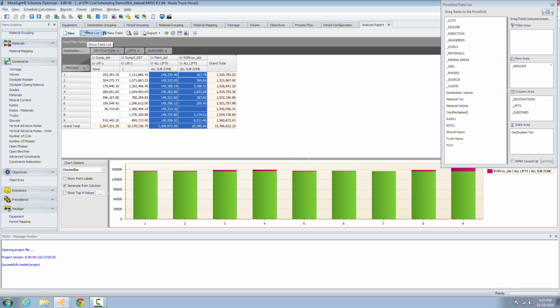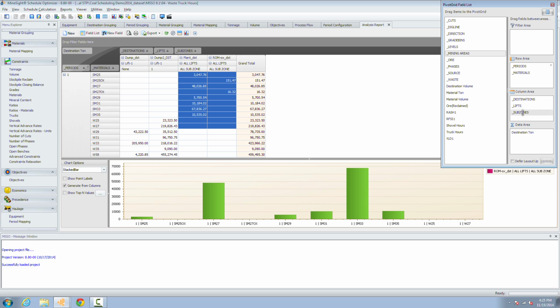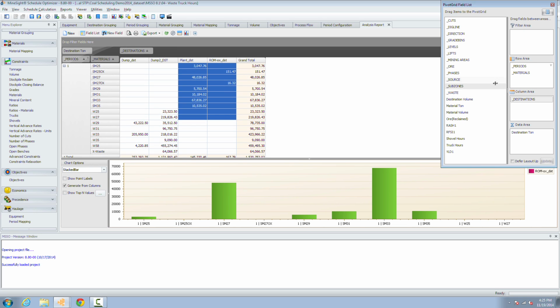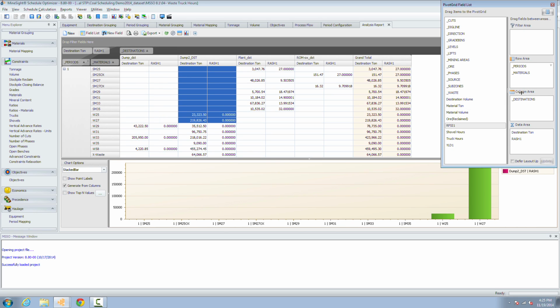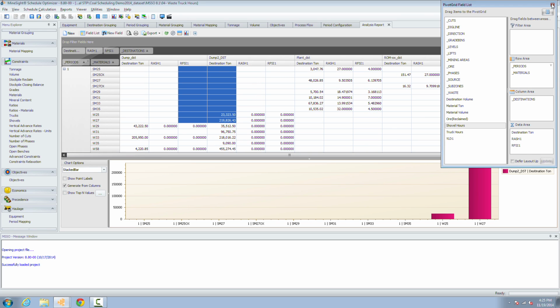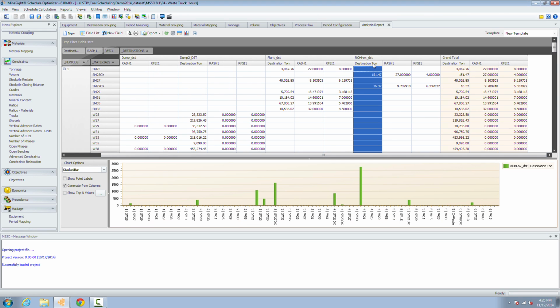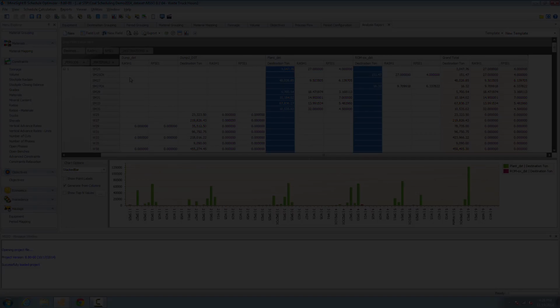Minesight Schedule Optimizer is equipped with new features such as multiple equipment sets by material for handling different waste types and coal seams. Shovel dig rates and truck payloads can be configured by period and material type.